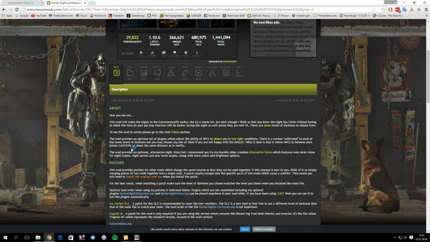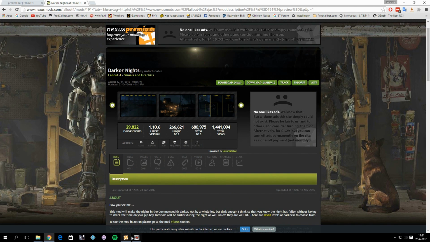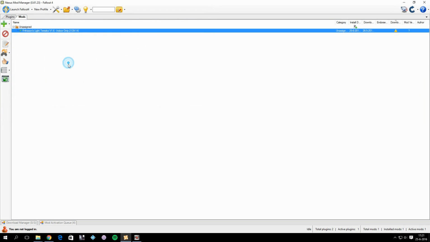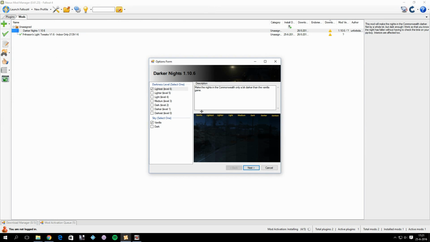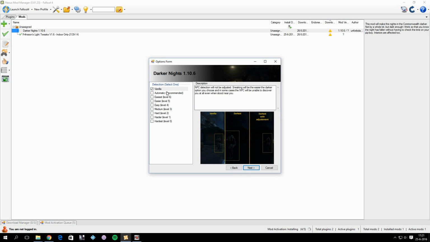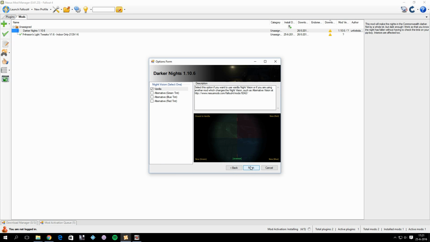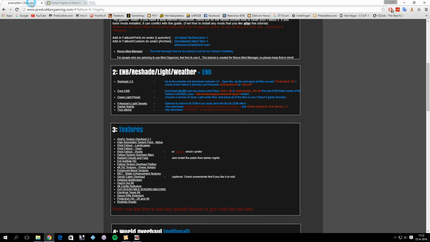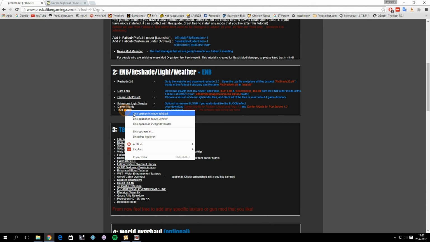So okay, first we're going to install the main file from Darker Nights, of course. And that is just Darker Nights. Let's activate Darker Nights, and now we can select a darkness level. I just go for medium, I think that's dark enough. I click on next, and I leave the detection on vanilla. I'll also leave this all on vanilla. Okay, great.